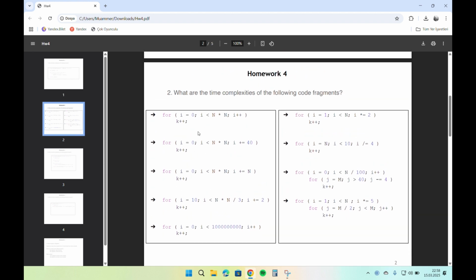And then I will explain this part. These codes are similar to the first code, and then the second code snippet.